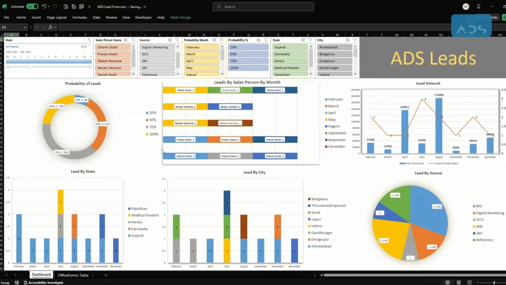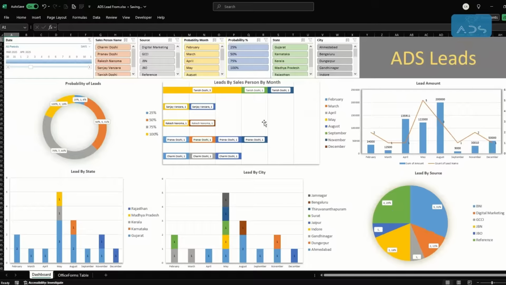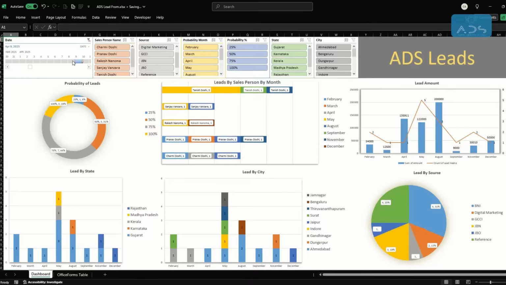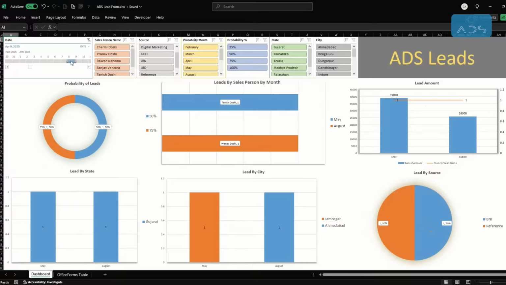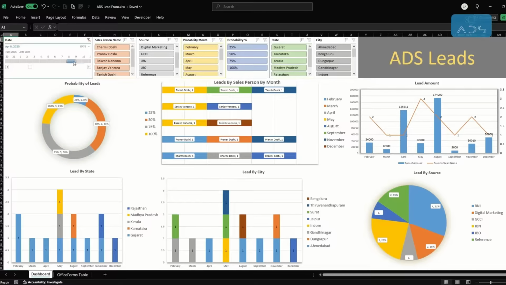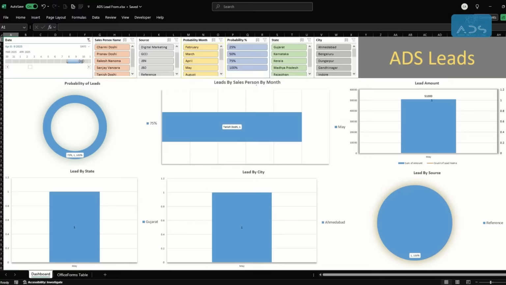In another sheet, there is the Dashboard lead form. We can filter anything with the filter buttons in the Dashboard sheet. Now I am filtering dates 9, 8, and 7, and we can select multiple dates like 8 and 9 too. And when we are filtering, our charts are also updating.